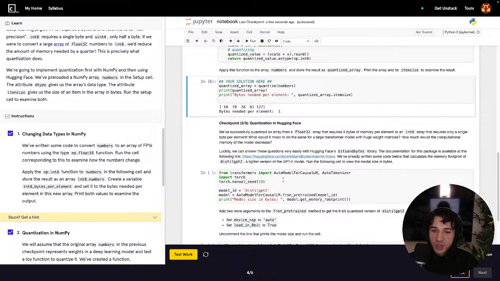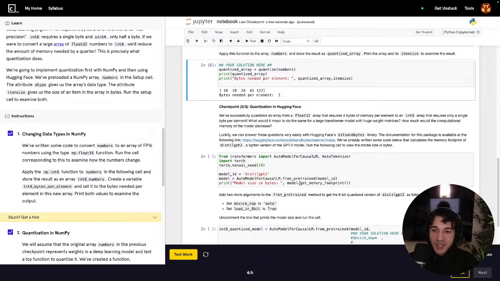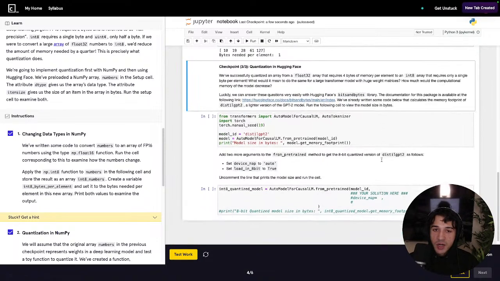Luckily, we can answer these questions very easily with Hugging Face's bitsandbytes library. The documentation for this package is available at the following link. We've already written some code below that calculates the memory footprint of DistilGPT-2, a lighter version of the GPT-2 model. Run the following cell to view the model size in bytes.